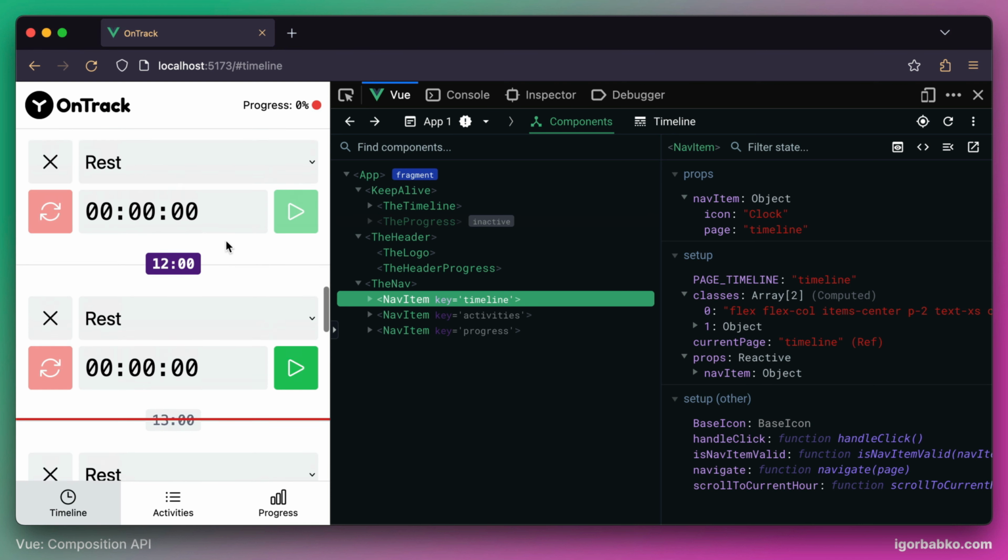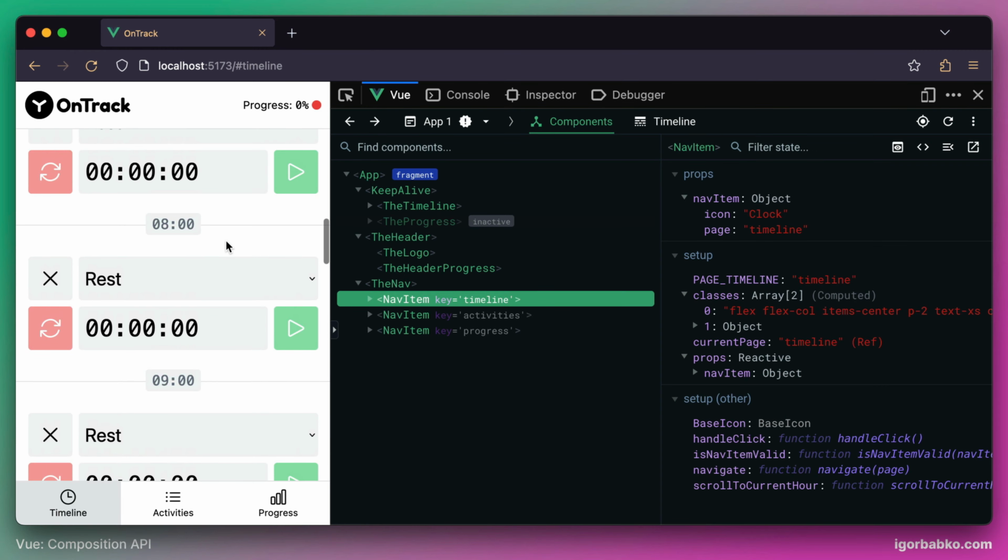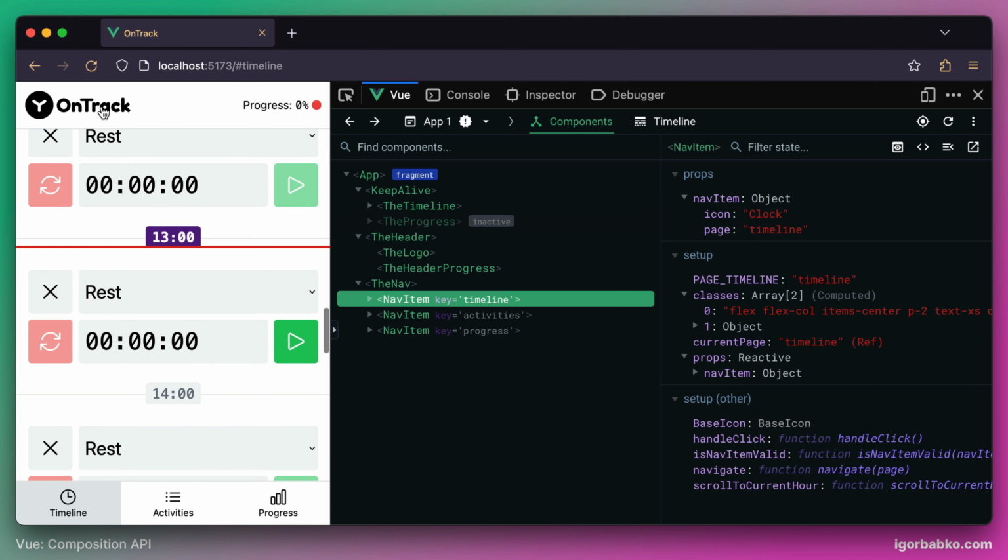That is exactly what we are seeing. Our behavior is working. So now, if we're going to click on the active navigation item, as well as on the logo while being on the timeline page, the page will be automatically scrolled to the current timeline item.